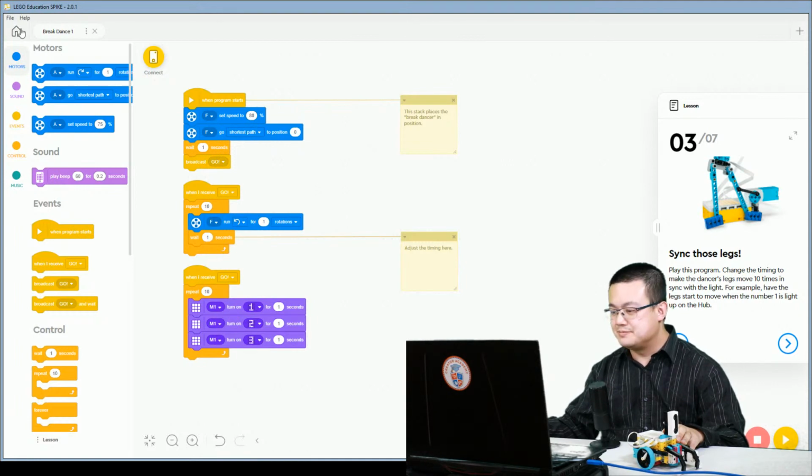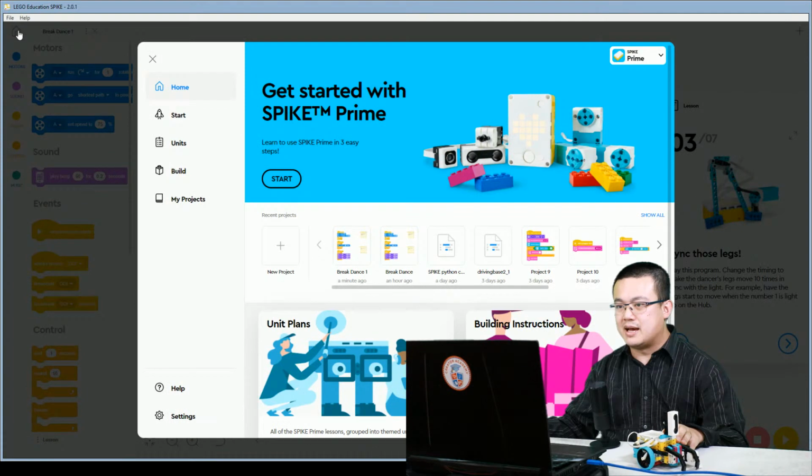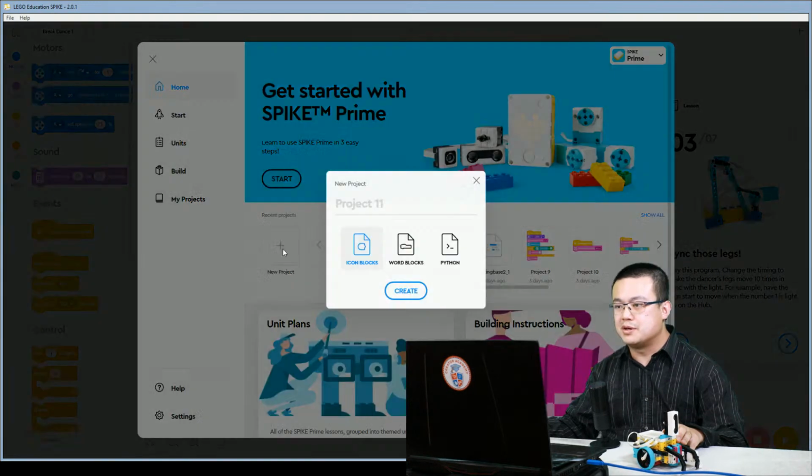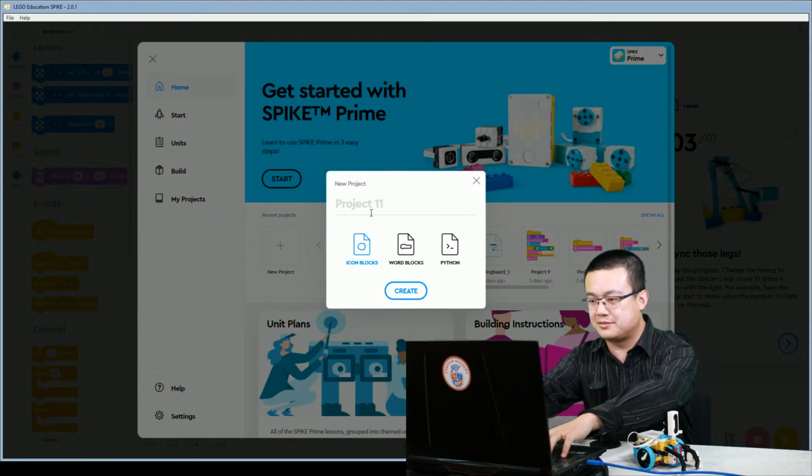All right. Let's have a look at starting a project and connecting our robot up. Let's go new project. Okay, this is cool. So we have now icon blocks as well. Let's check out the icon blocks.